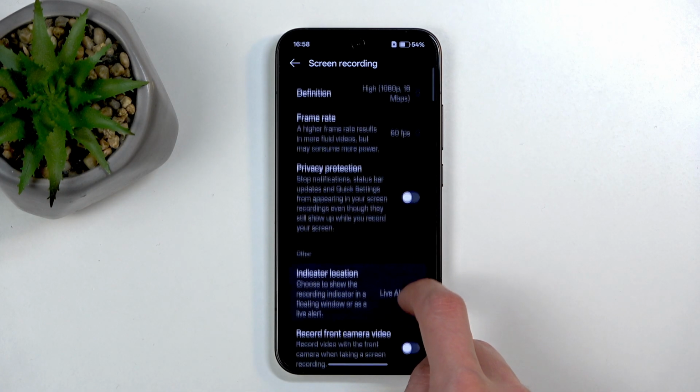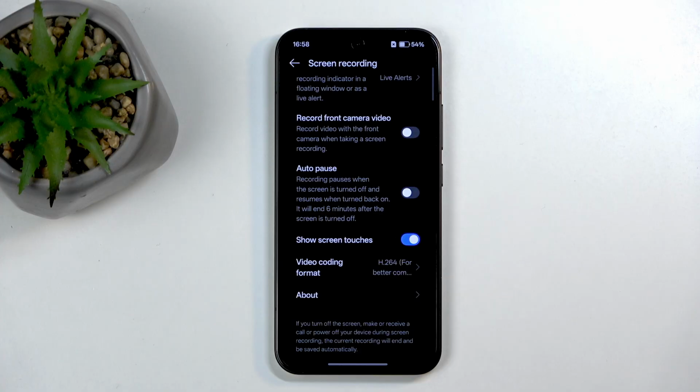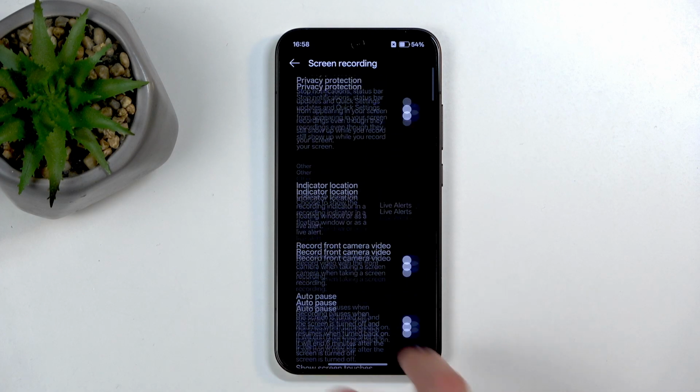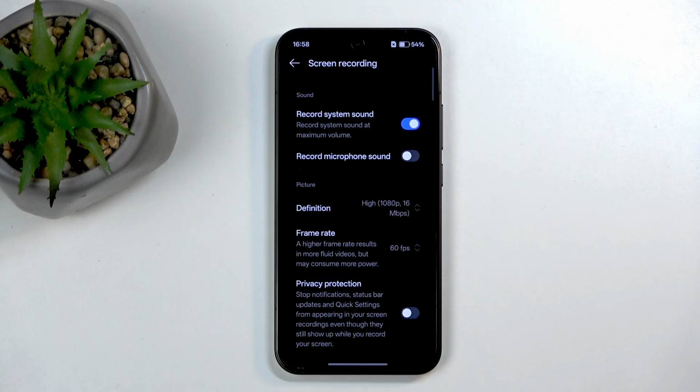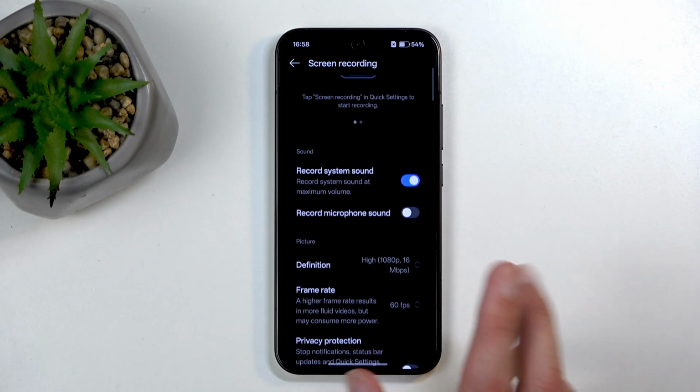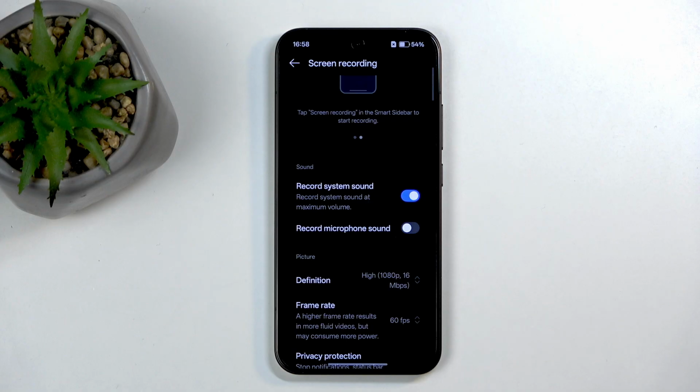Now we have other things in here, but I'm just going to keep the rest as it is. The most important ones were the definition and frame rate. One more thing I'm going to point out is the sound. We have the option to record system sound and the microphone. You can have both recorded at the same time, but if you do, make sure you use some kind of headphones, as this will eliminate the problem where the sound plays through the speakers and gets recorded through the microphone, which would create an echo effect.